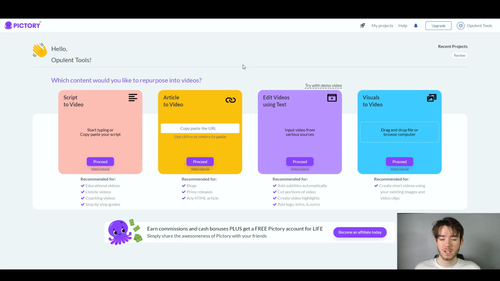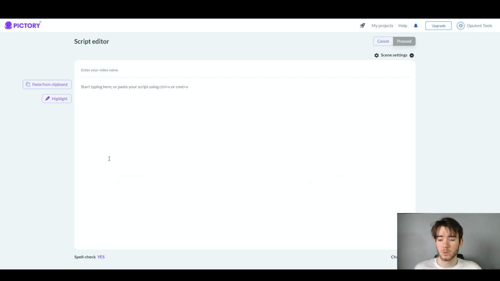Really simple, really easy to use, and we're going to jump straight into one of these. We're going to jump into the script to video to see what the workspace is like. If you want to jump into that, all you have to do is click this proceed button and start. Once we click proceed, it takes us to this section.